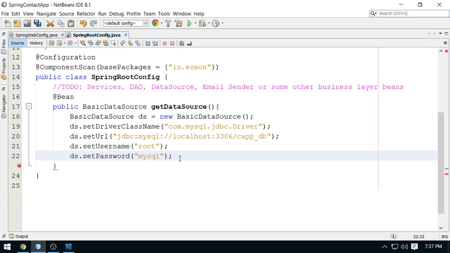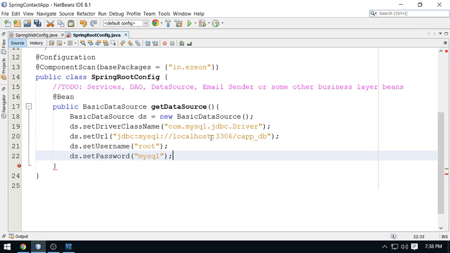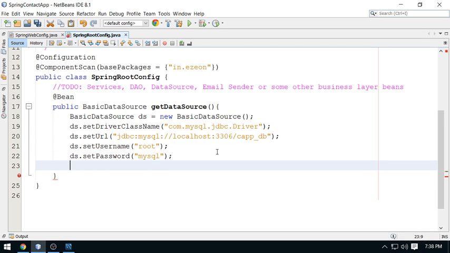One mistake I'm making here is that I hard coded the connection details. Actually, this is not the right strategy for production projects. Ideally, these configuration details will be taken from a property file or some XML file. You should externalize the configuration through a properties file or XML file, and they can be loaded here. That would be the right strategy, but for simplicity, I don't want to complicate the configuration, so I have hard coded the connection related properties here. These are the minimum properties we have to use, and now return the data source object.